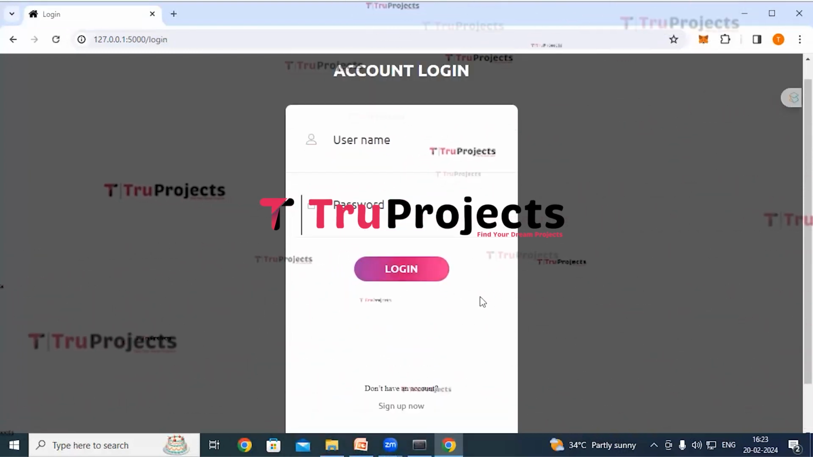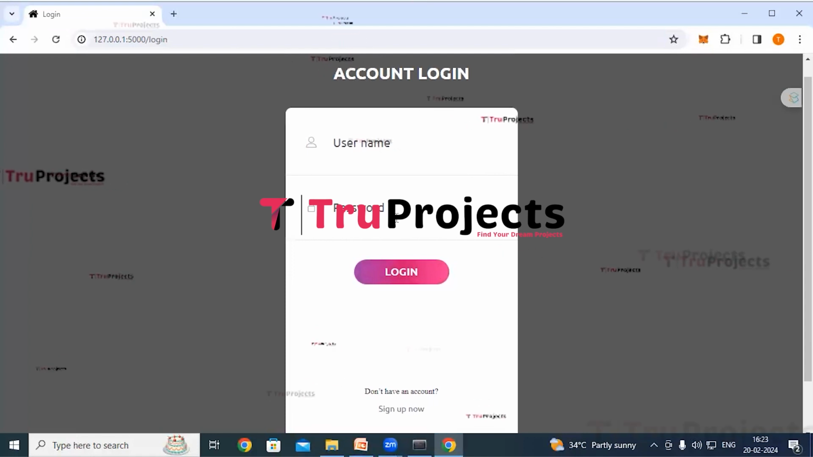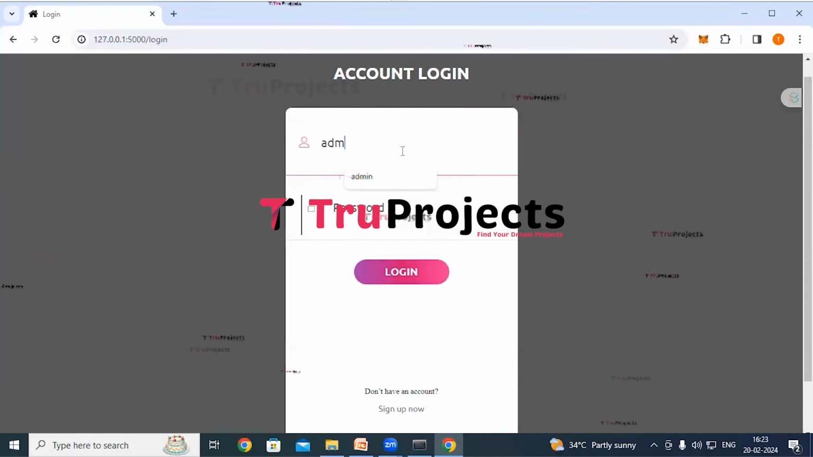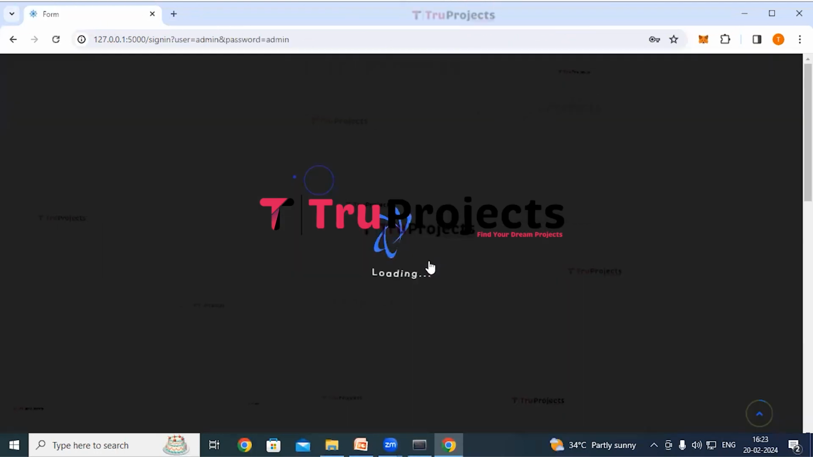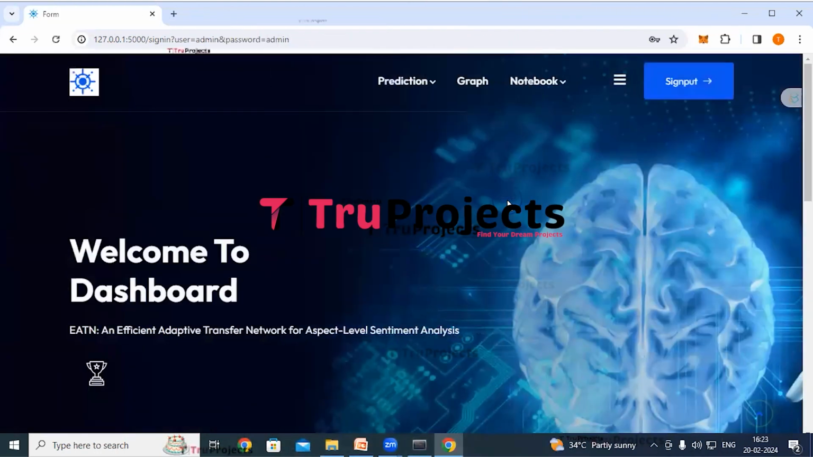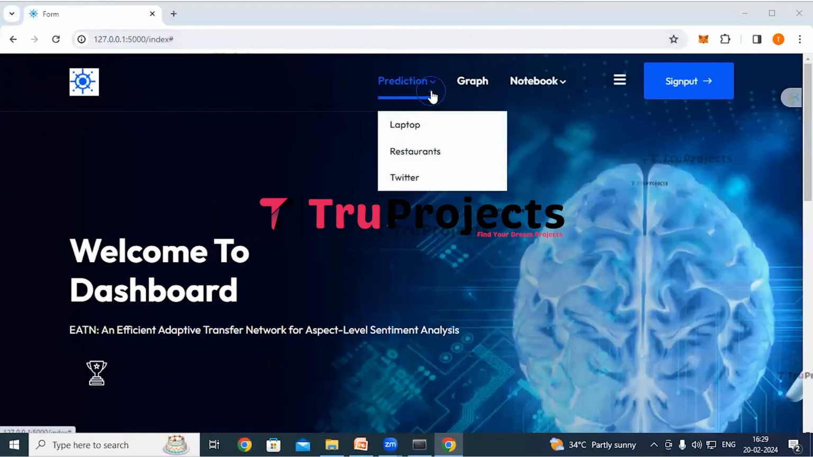So here we have to provide credentials, username and password to sign in. I'm giving mine and click on login button. So it has redirected us to the prediction page. So here we can see a prediction link, click on it.